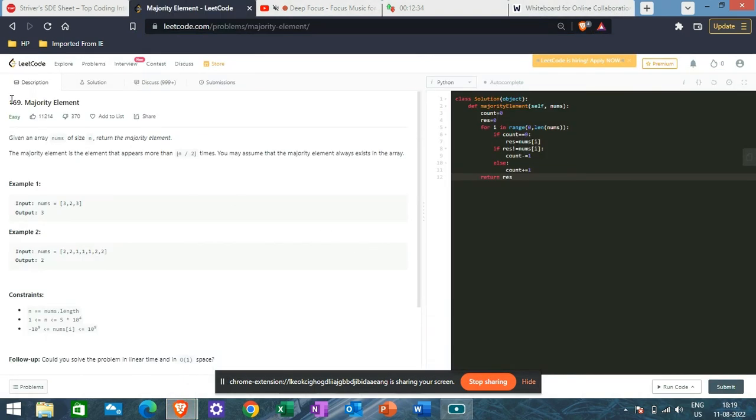Hello guys. Now we are going to solve the next problem, which is Majority Element. It is a pretty simple problem. So let's understand our problem. It says we are given an array of size n and we need to return the majority element. The majority element is the element that appears more than n by two times.